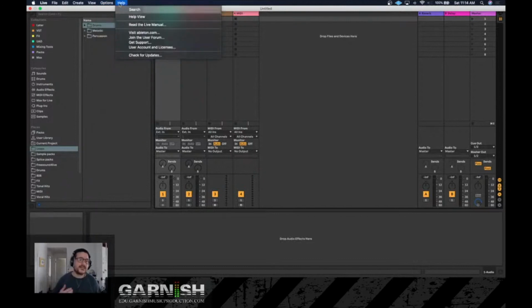And then finally, the Help section. Yes, you can actually read the Live manual. So once you actually download the full suite, you could click right on Read the Live Manual, and the Live manual will pop up on your screen. So what's better than fielding your questions to the Live manual? If you ever have issues, or if you have questions about something, you could always refer to that.